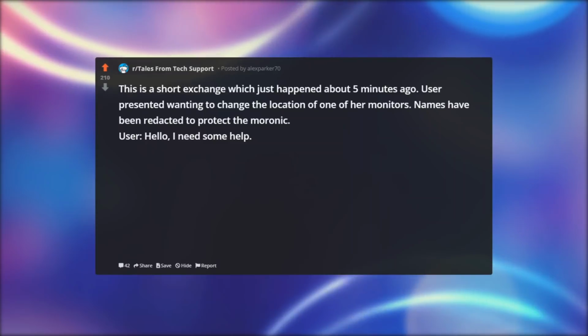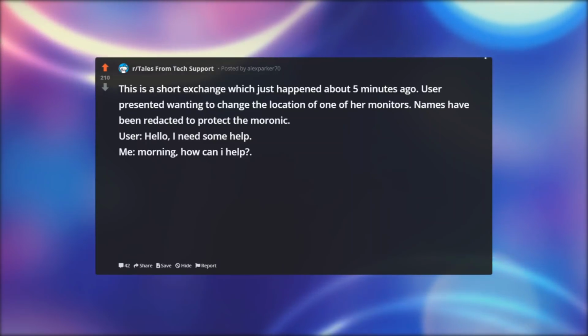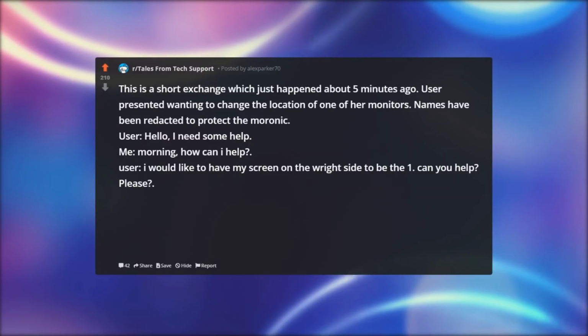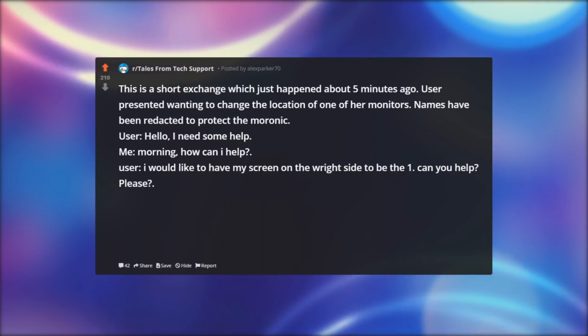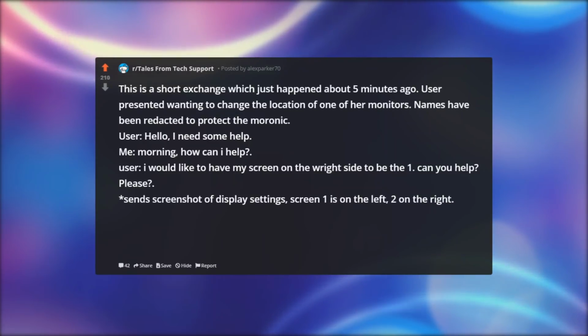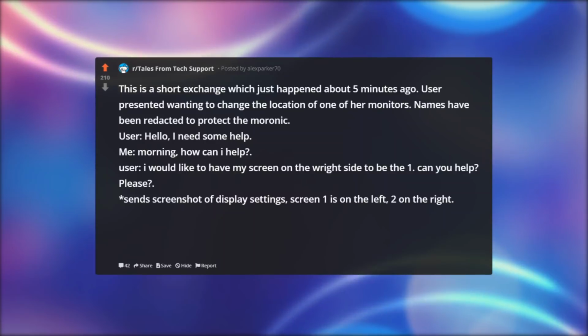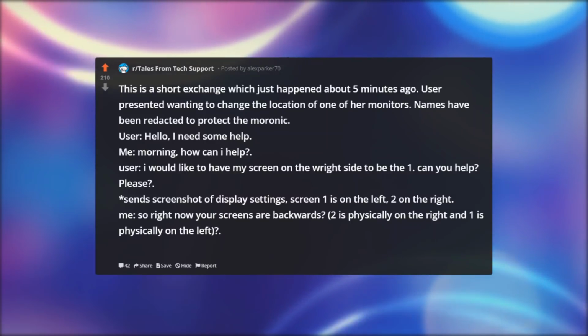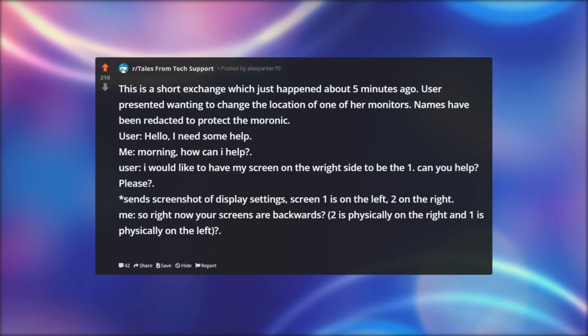User: hello, I need some help. Me: morning, how can I help? User: I would like to have my screen on the right side to be the one. Can you help? Please? Asterisk sends screenshot of display settings, screen 1 is on the left, 2 on the right. Me: so right now your screens are backwards? 2 is physically on the right and 1 is physically on the left?